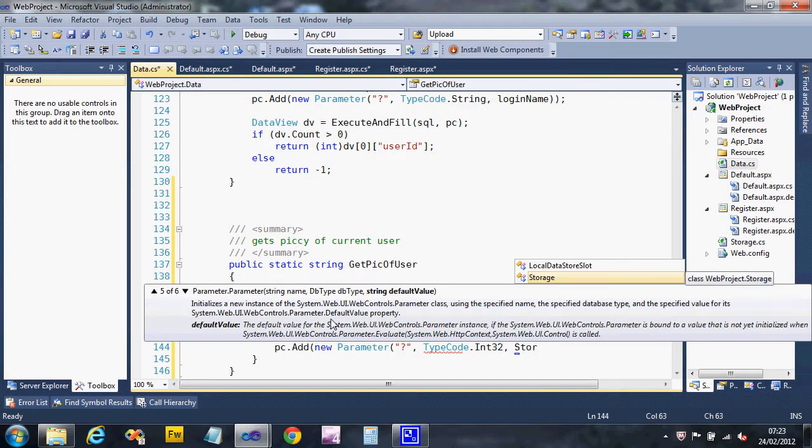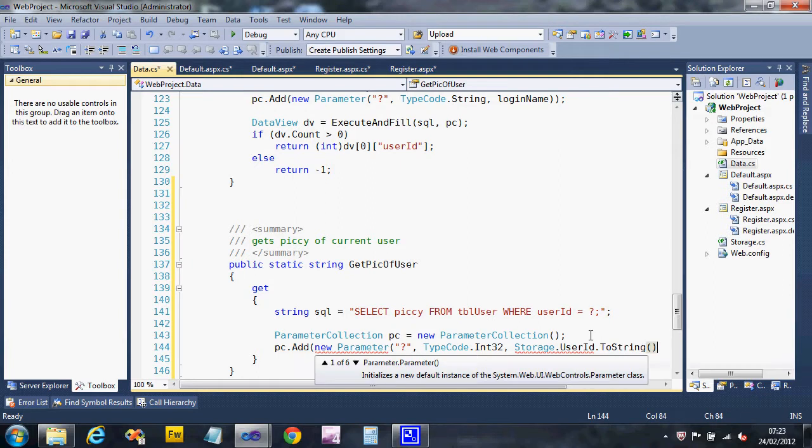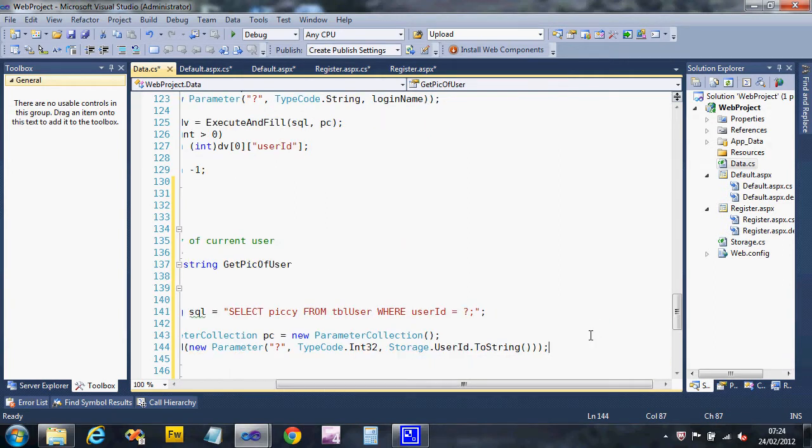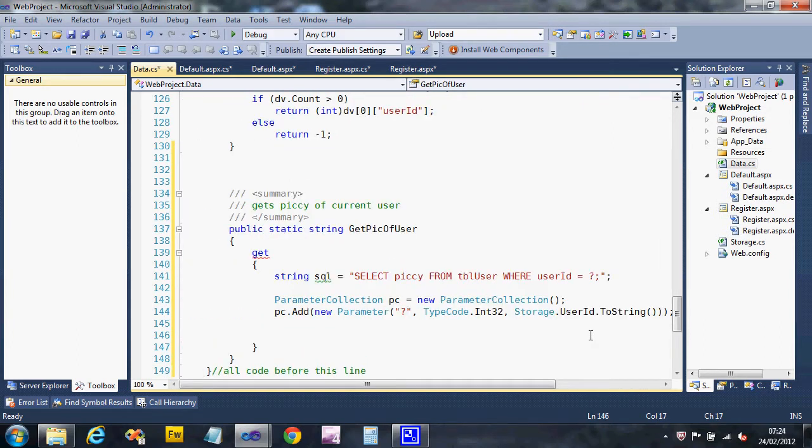Storage is where my user from my... I wish that would go away. Storage.userid, but I need to turn it into a string. So if the user ID doesn't exist, remember it returns -1, so it won't attempt to give me any records.